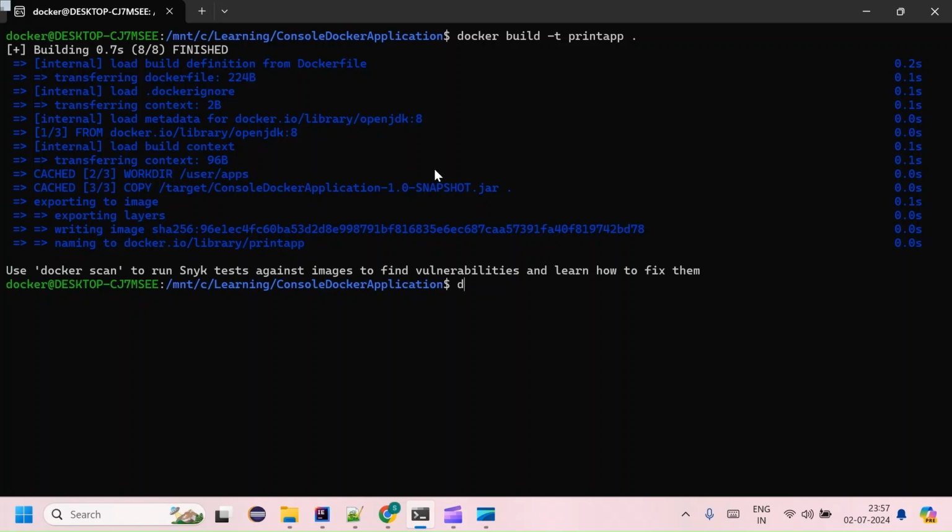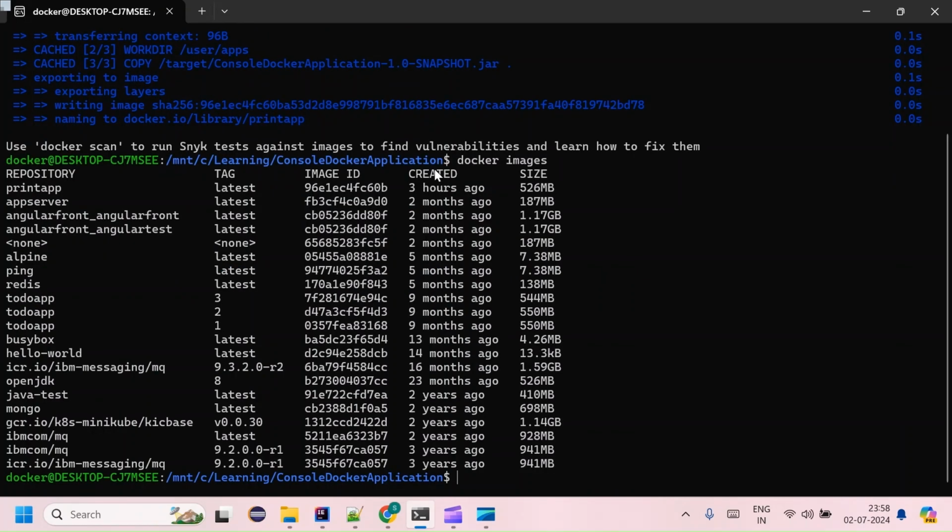Type docker images to list the images available. Look at the list of the images. The print app image was available and ready to run.